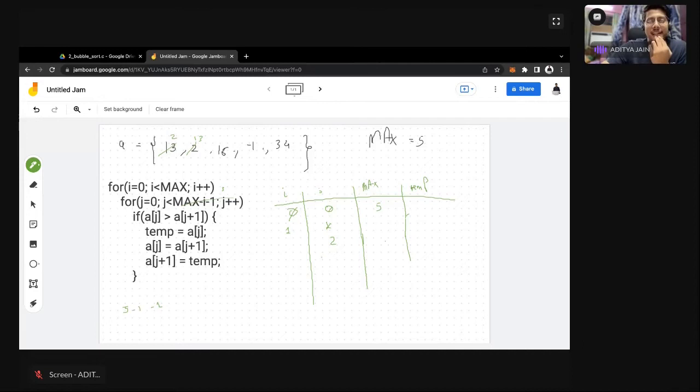Okay, so now j की value is 2, and let's compare a of j, which is 13. Okay, sorry, which is 16. 16 और -1 को कंपेयर करो. क्या 16 बड़ा है -1 से? Come on, in the chat box. Yes, 16 is greater than -1. So we will be swapping them. -1 will come here and 16 will come here.